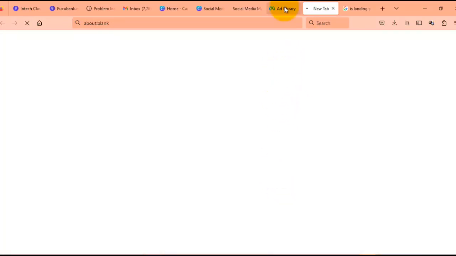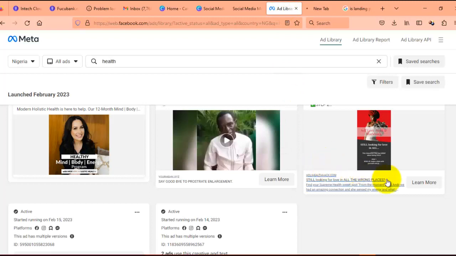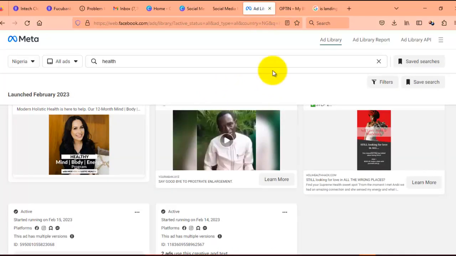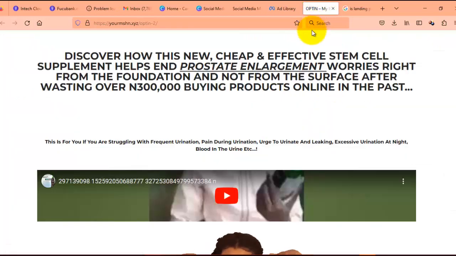While it's loading, let's still check for this version. Okay, let's open this one and see. Oh, this is no longer functional. There's an error on this. So I think this other one will open. Okay, can you see this landing page?